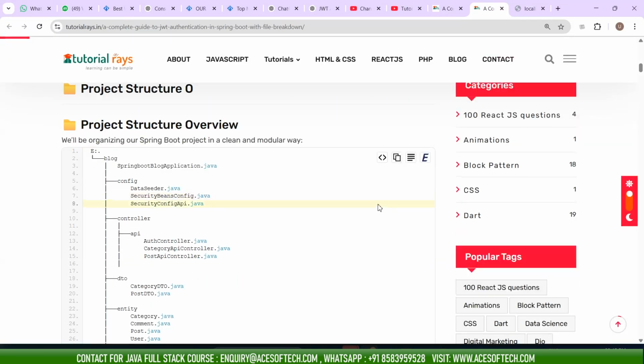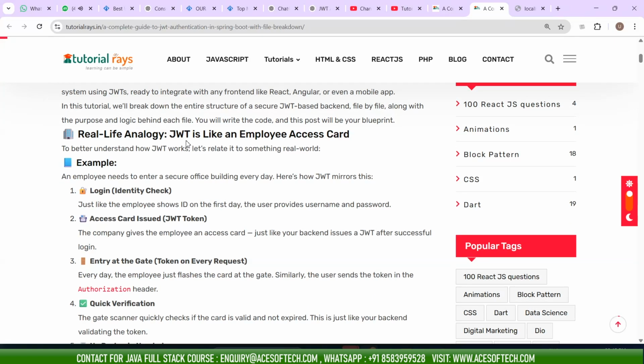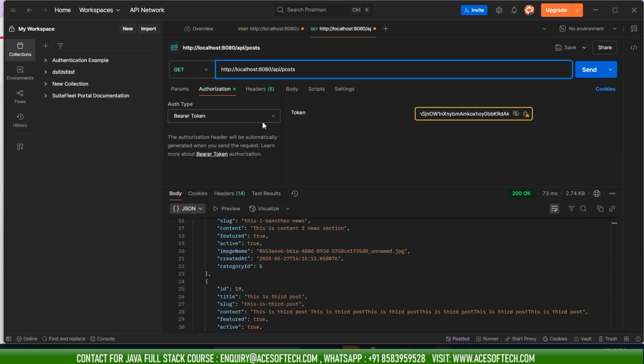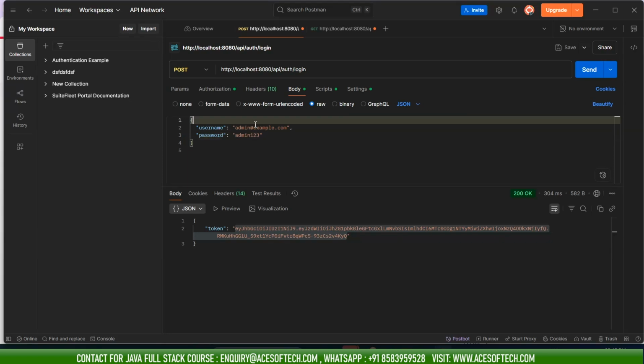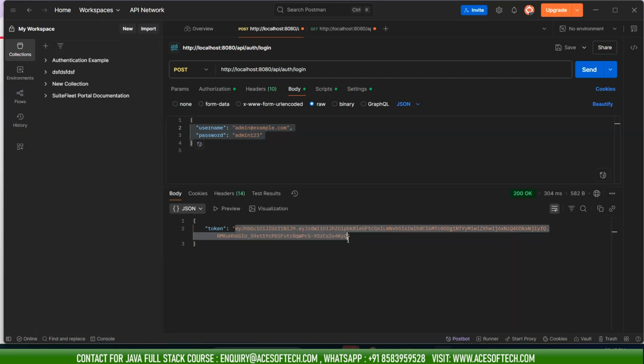Now let's come back to the tutorial, the complete guide using JWT authentication. So how does JWT actually work? It checks identity. First I provided the user and password. When I provided the user and password, it checked, and after checking that it is proper, it provided me a security card, that means a token, an encoded token.